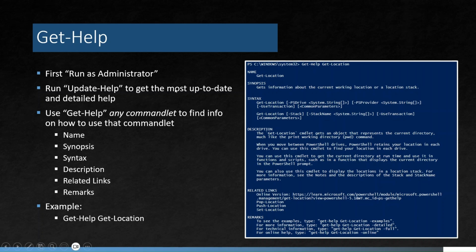But the first thing you'll want to do, the very first time, is update your help. So you'll want to run as administrator and get the help to get the most up-to-date items, and it gives you all of these different aspects. Sometimes you'll also get examples.